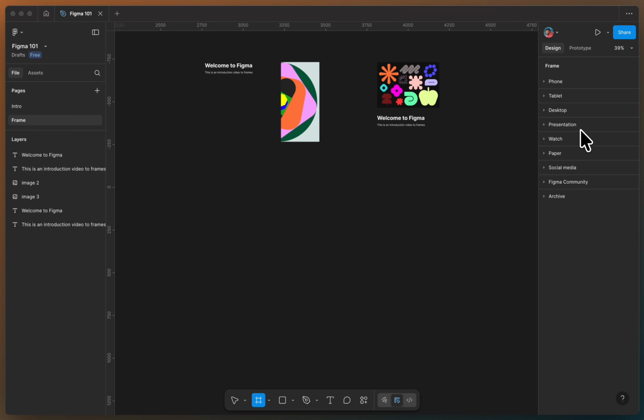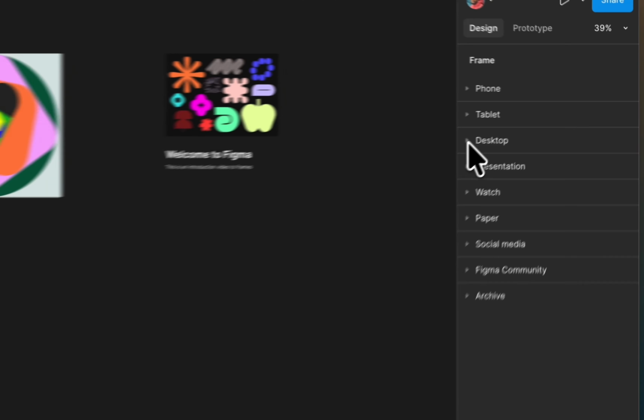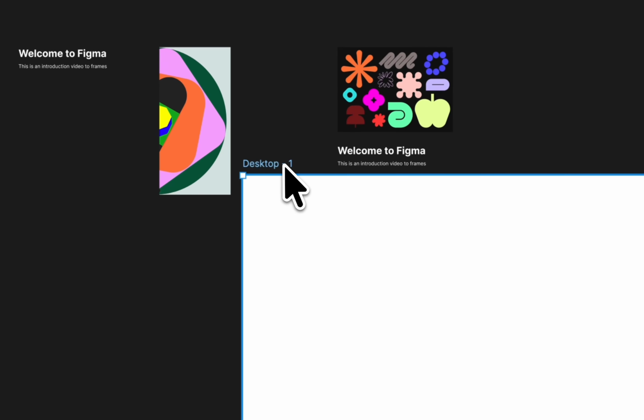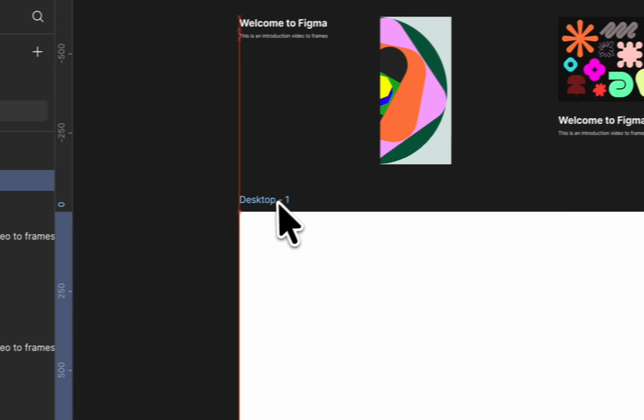Let's assume we are designing the desktop version of your website. We could select a desktop frame from this drop down. Let's say desktop for this demonstration. Once you click on the desktop, you have this frame here. You can drag it here.